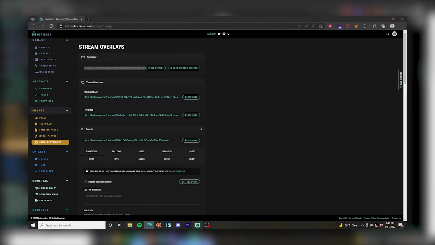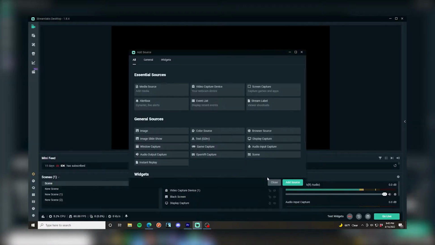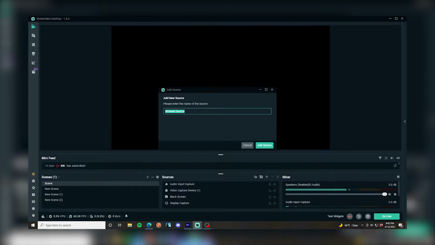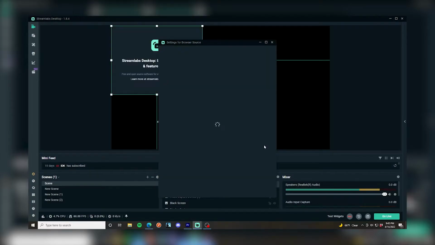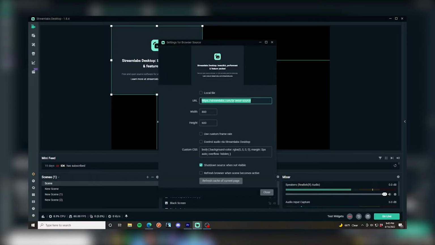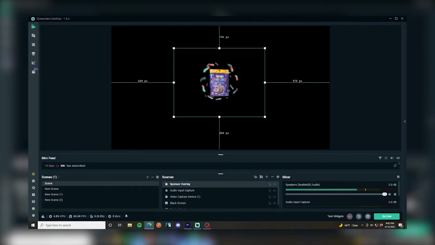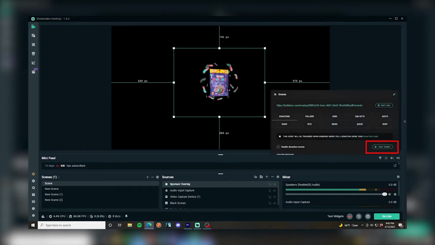To activate the overlay, all you need to do are these simple steps. Copy the overlay, go to Streamlabs, click New Source, click the browser source in the General Sources category, give your overlay a name. In this case, I'm going to do Sponsor Overlay. Go to the URL section, paste in your URL you copied from Botisimo, click close, and you're done. Now you'll start seeing sponsored messages on your stream.